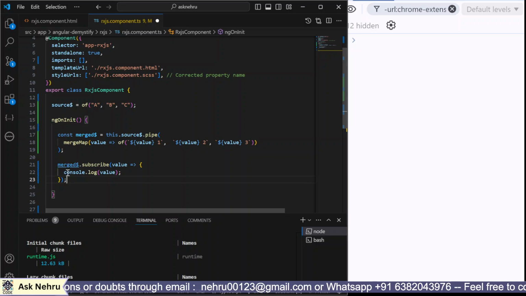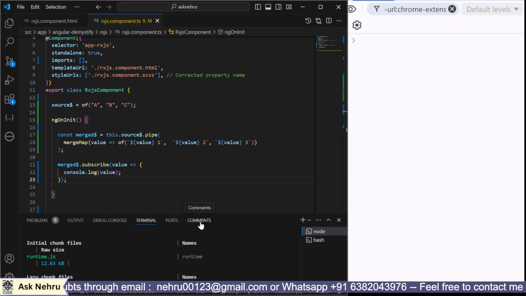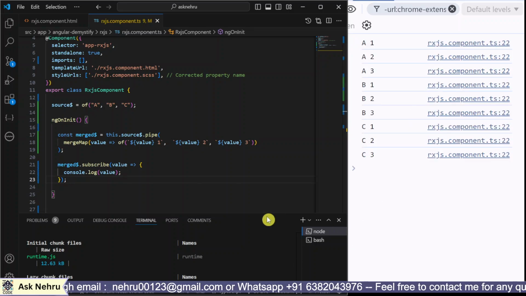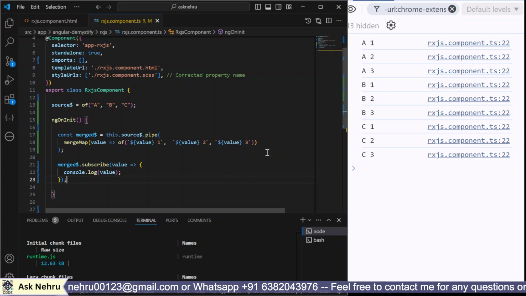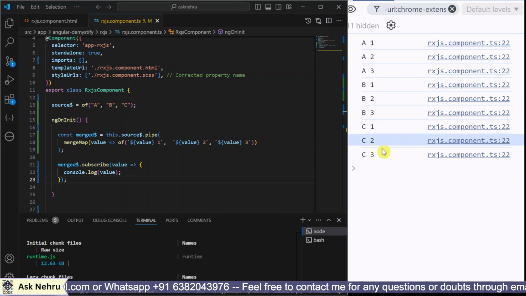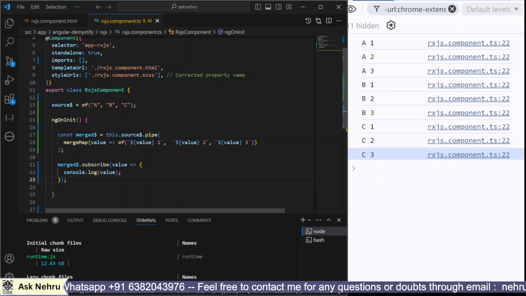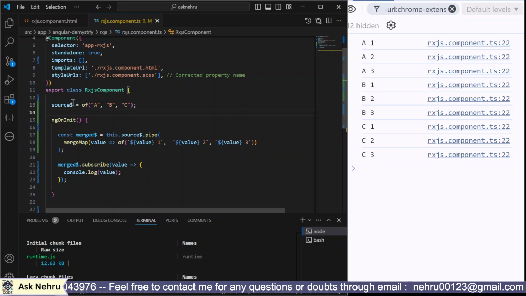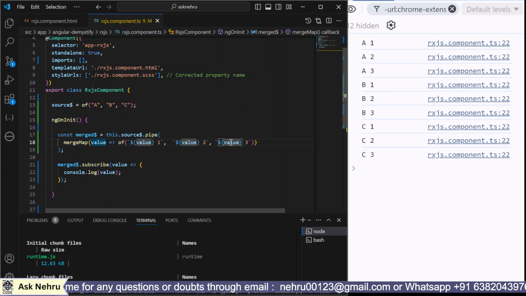See the result now. I just subscribe to it and you see, guys, A1, A2, A3, B1, B2, B3, C1, C2, C3. So what is happening here? Let me explain it. In the first emission, A is being emitted here, and A comes here and fills here, here, and here. I mean, A is merged into the first observable stream. So A1, A2 and A3.